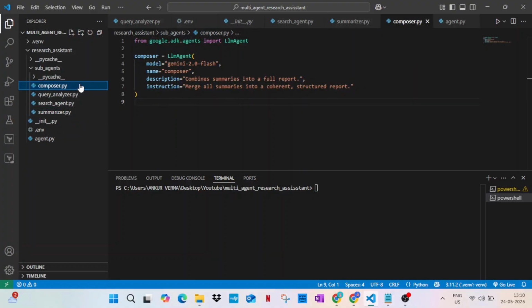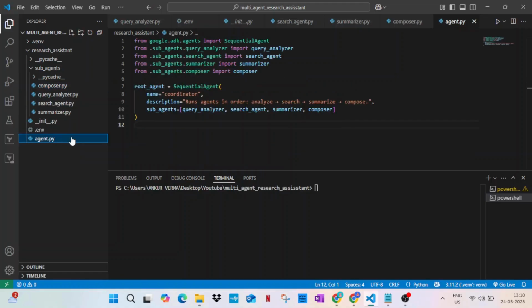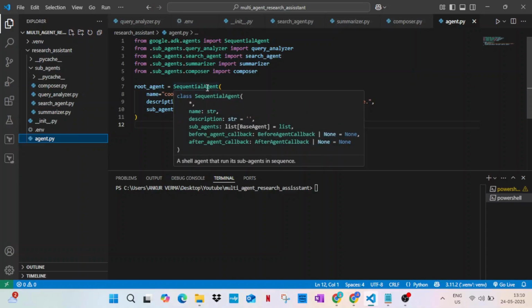The final agent is the composer. It takes all the summaries and merges them into a well-structured final report. To bring it all together, we use a sequential agent. This special agent coordinates the workflow by running each sub-agent in order, starting with analysis, then search, summarization, and finally composition. It ensures each step smoothly passes its output to the next, automating the full research pipeline.